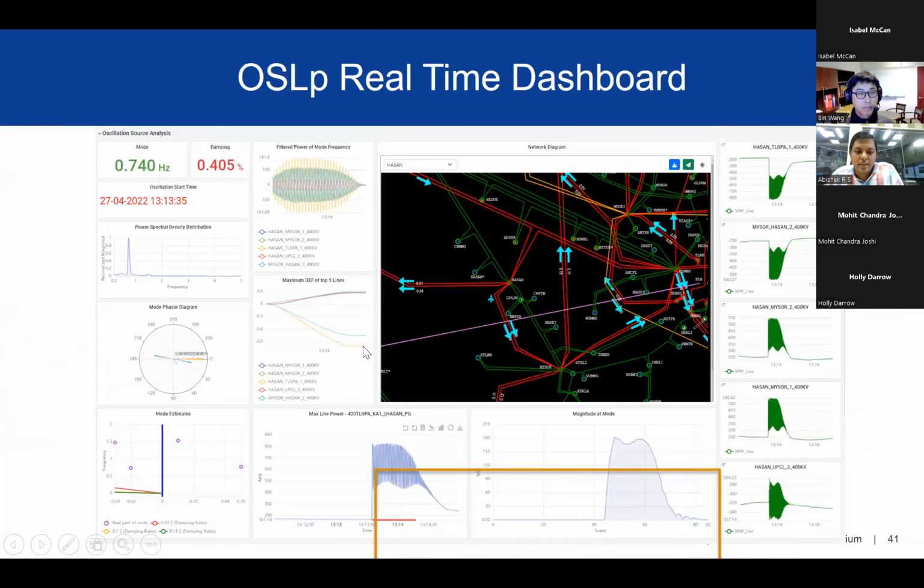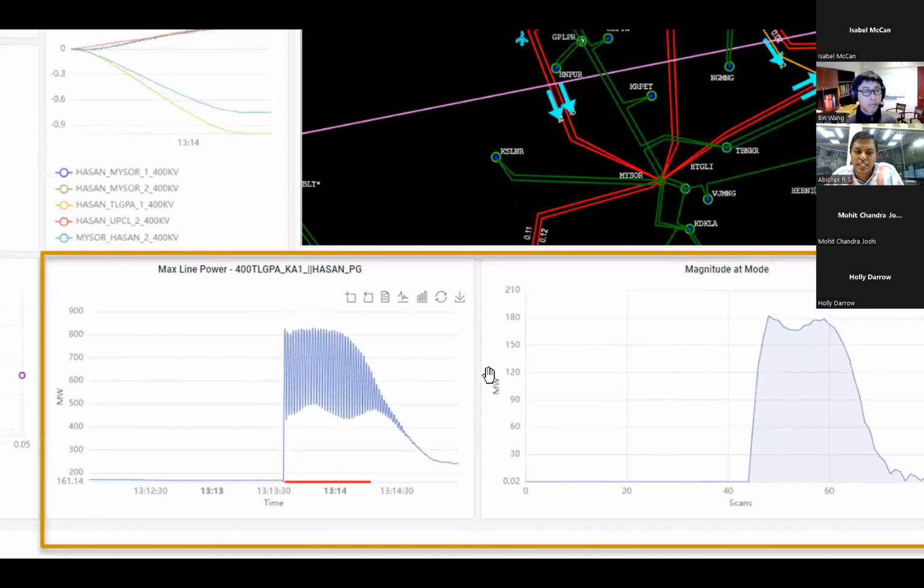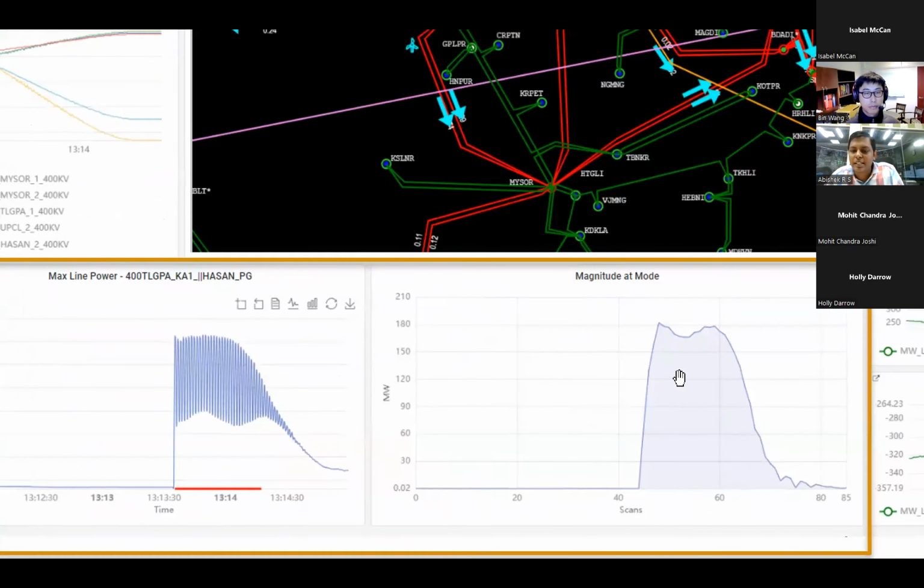And then these panels represent the time analysis output from the OSLp program. This is the maximum line power where the magnitude of the oscillation is very high. And this is for the 5-minute duration, and the OSLp found that this is the time where the oscillation is present. And this panel represents the FFT scans, giving the magnitude for each scan.